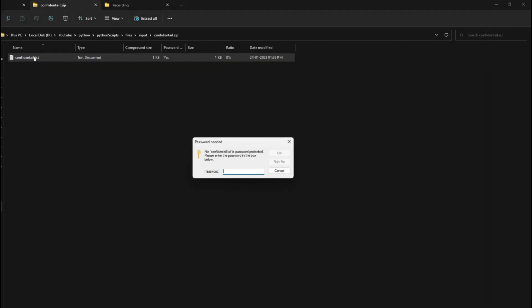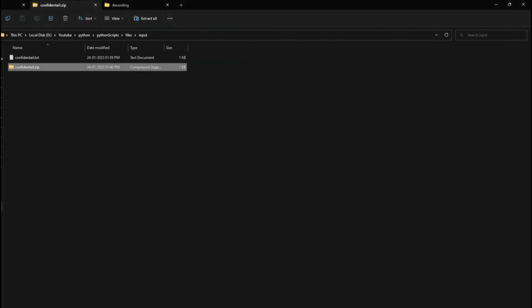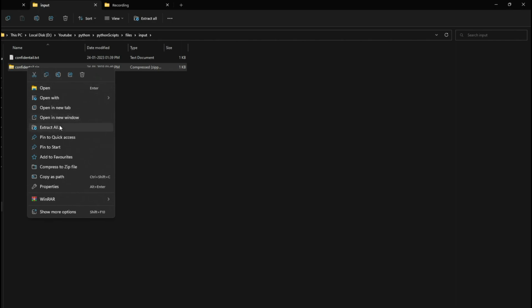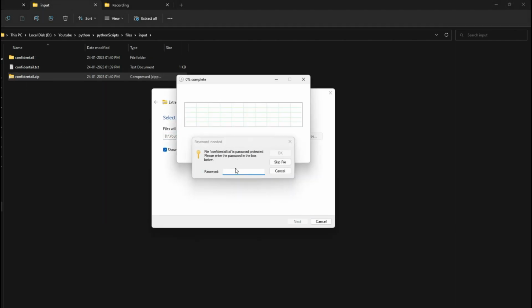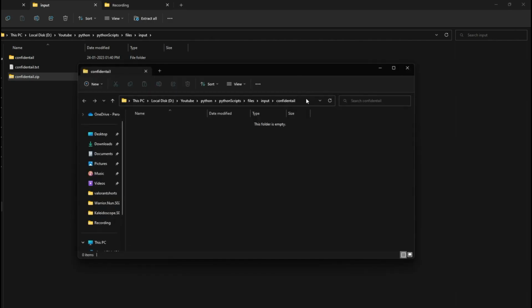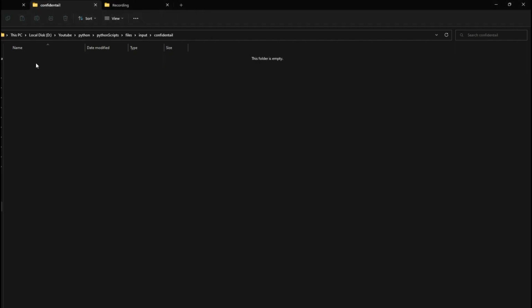So if we open this file, you see this is password protected now. I'm not able to get my data here, and if I try to extract it with Windows, it will again ask for the password. Okay, so it gives this folder, but there is nothing. Let me remove this folder. Okay, so that's how we can create a zip file.